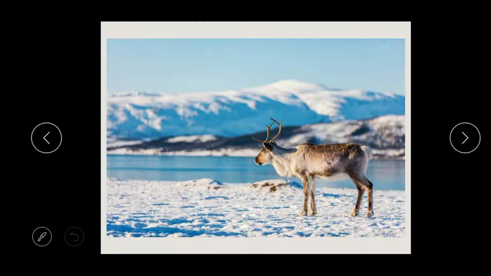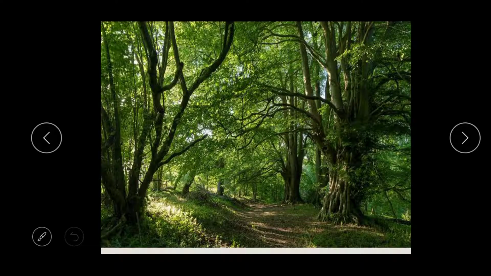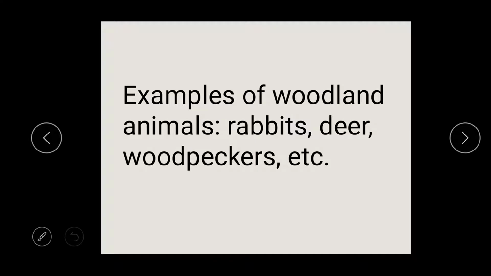This is a reindeer. And look at the environment. The environment is a polar habitat. You can see the ice and you can see the snow. Okay, so like I said, these animals, they get their shelter, they get their food, they get protection in this environment. So the next one is, let's talk about the last example.